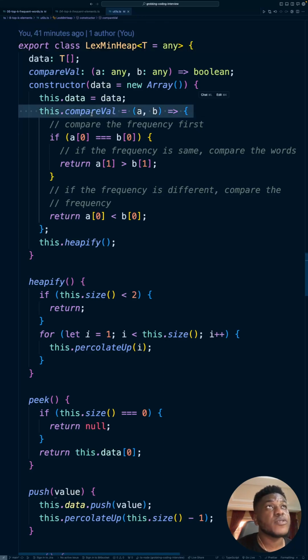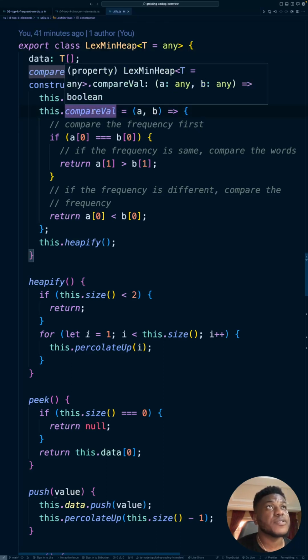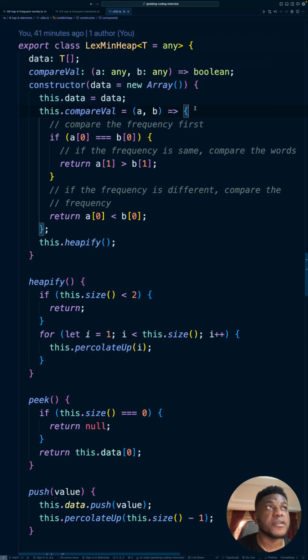The compare value function, this compare value you see here, is very different from the one we used when we were dealing with numbers, because we don't just deal with frequencies, we also deal with the string order, alphabetical order. And JavaScript has a thing where if you compare string A and string B, A is less than string B. That gives you true. So it's worth looking at.